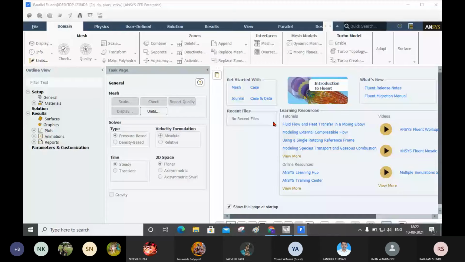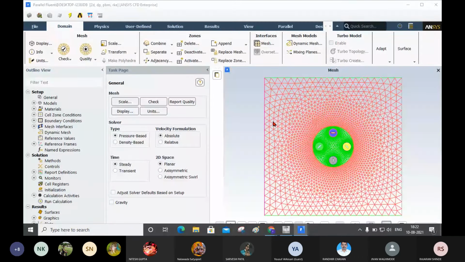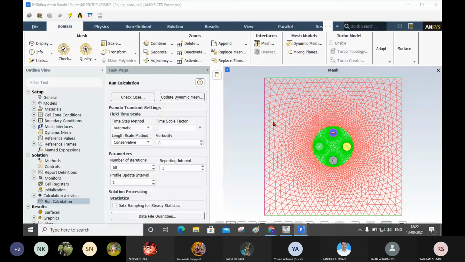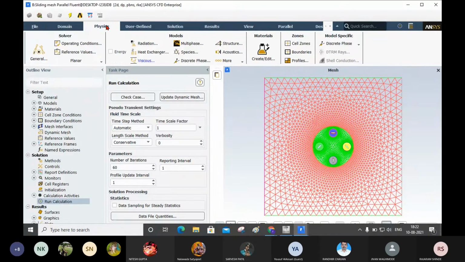Now wait for 1 minute for opening. Okay, it has opened. Now one thing you have to do here, we are going to do the transient analysis. So you go to the physics, select the general, and here under the time you select the transient.